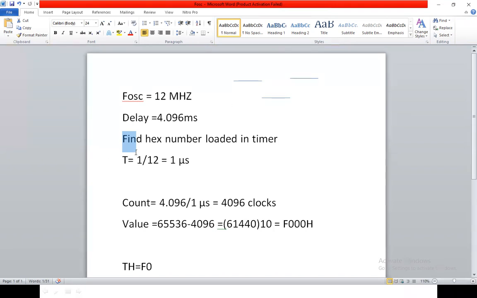You know that the clock frequency for your timer is 1/12 of the crystal frequency. If you don't know, megahertz means 10 raised to plus 6, so the period comes to 10 raised to minus 6, which is 1 microsecond. So 1/12 megahertz gives a timing of 1 microsecond.